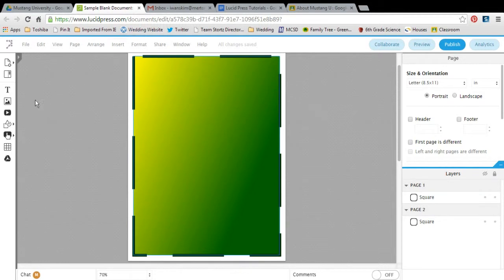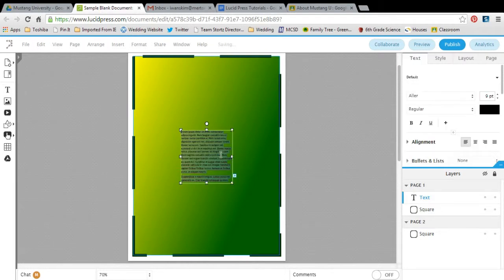Now it's time to add some stuff on top of my background. So if I do a text box, notice when it pops up it's all full of stuff. If I just click backspace, all that other stuff goes away. Maybe I'm making a poster for my Packer party, so I'm going to put Go Pack Go up here at the top.